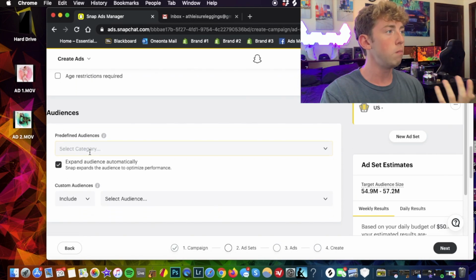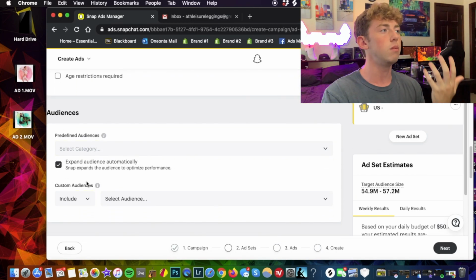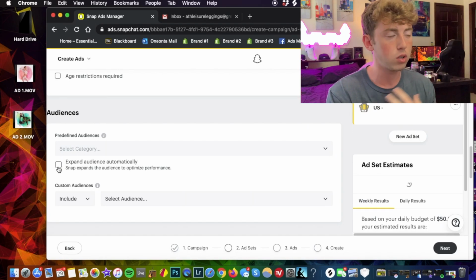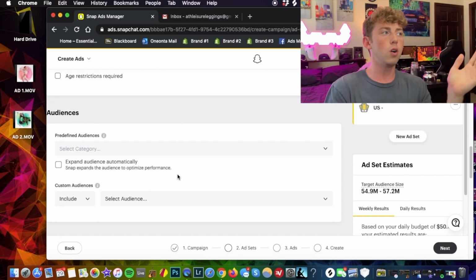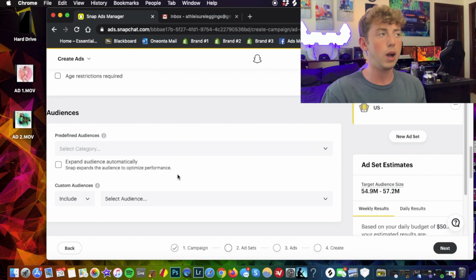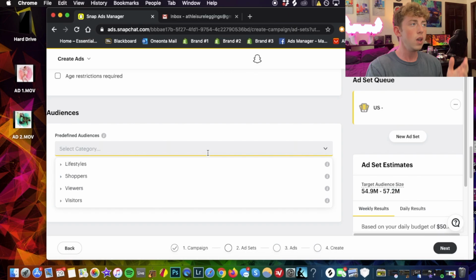You could look through. But for me, I'm going to come down here to where we can type in interests, and I found that this works the best for me. So you're going to click off expand audience automatically. This is going to show it to people that might not necessarily buy, so that's why I don't usually check that on. And what we're going to do is select one interest per ad set.